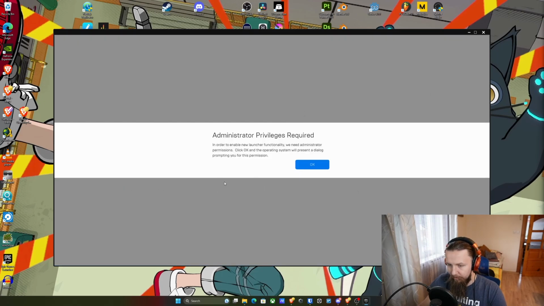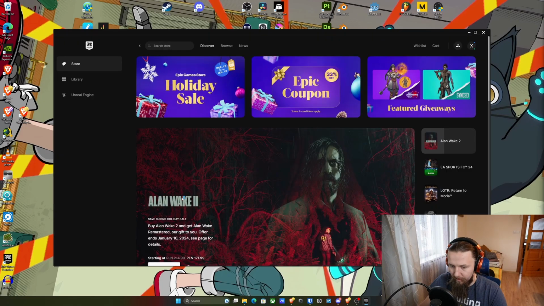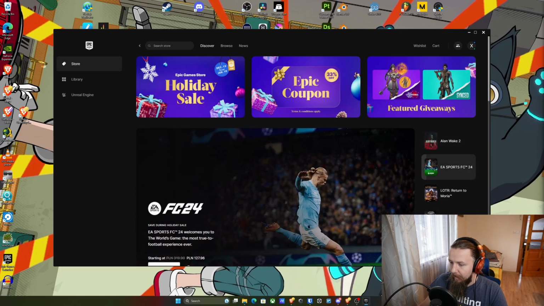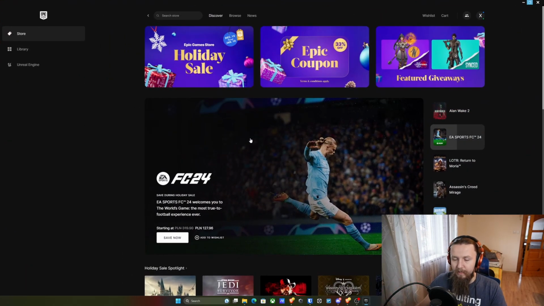In order to enable new launcher functionality, we are allowing the administrator privileges, and that's how you see the main window. This is the main window. That's how you see it at the beginning.